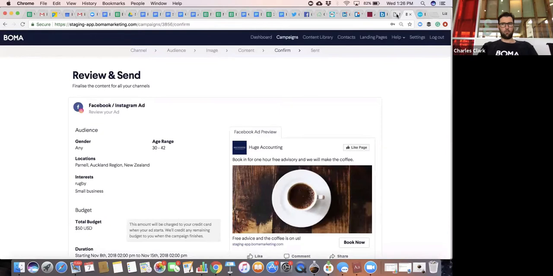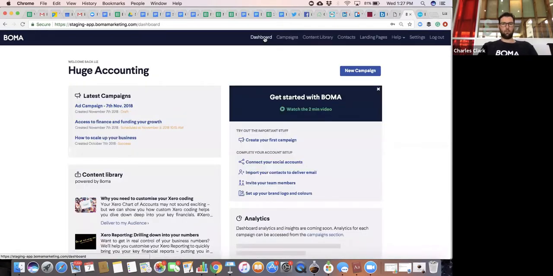The next thing I wanted to show you in Boma, so there are obviously a number of ways you can do it. We've looked at seeding a campaign using the content library, we've looked at social ads, and we've looked at landing pages. I want to also show you another feature of Boma that makes sharing content super easy. So for example, you're starting to write a blog post, or you've seen an article that you've read online and you think would be really valuable for your audience.